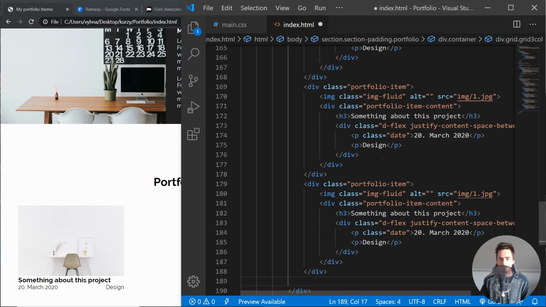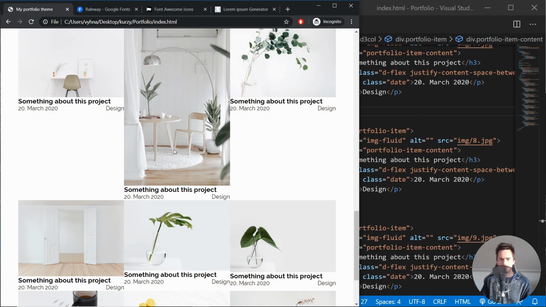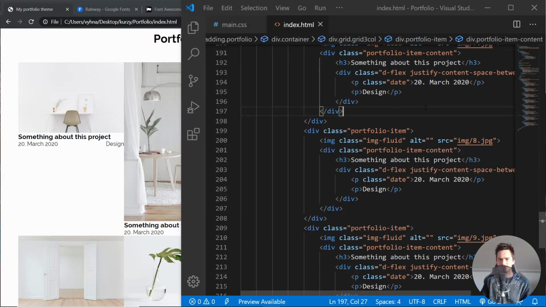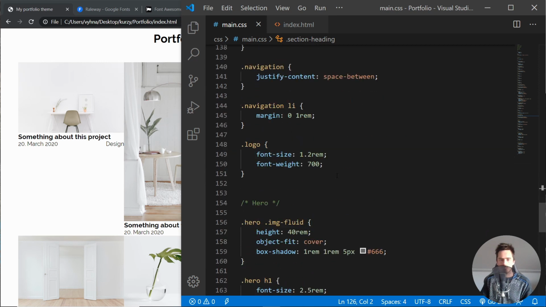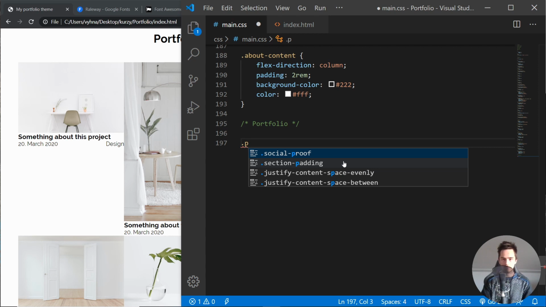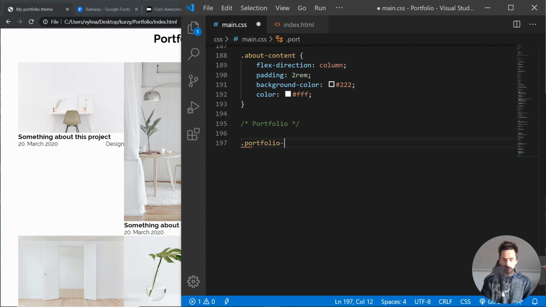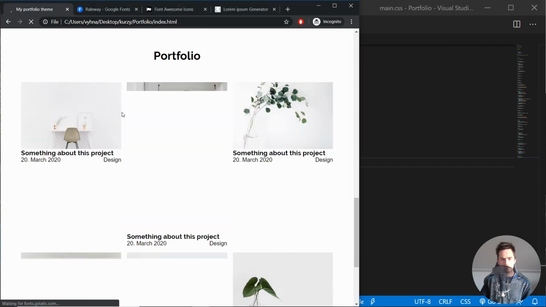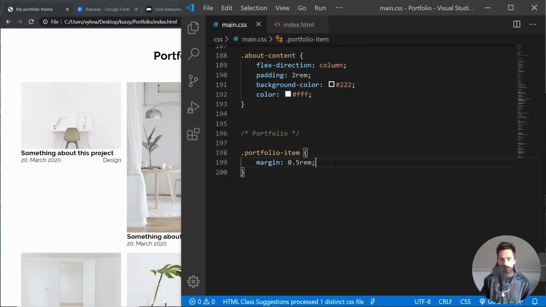So I will just copy paste a couple of these. Okay, so after copying, you can notice that some of these images are larger, and also we probably want to add some sort of margin to this. So let me just go down here and create a comment for the portfolio. And inside here, I will put the portfolio item, if I'm not mistaken. So portfolio item, and in here, let me add some sort of margin of, let's go with 0.5 rems. Let's see how that would look. If I reload the page, there should be a little bit of space. There it is. I think that this looks actually nice.